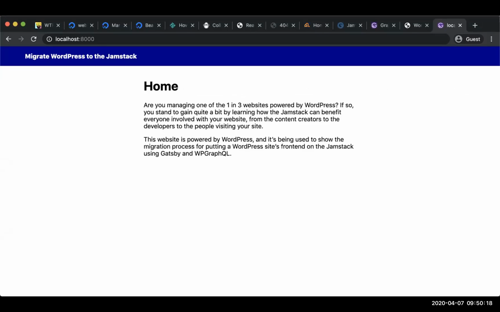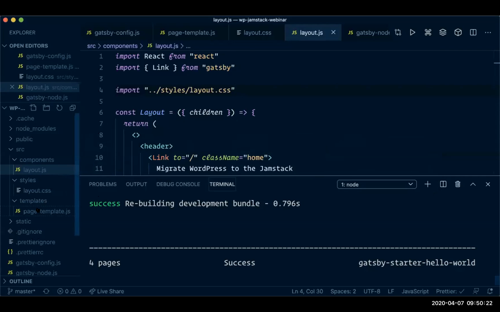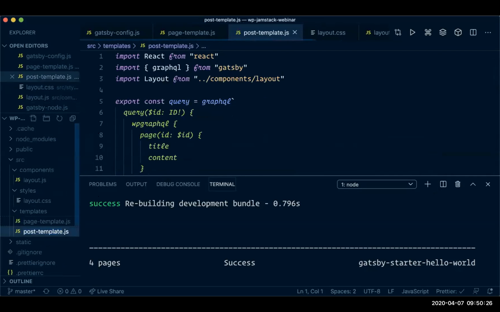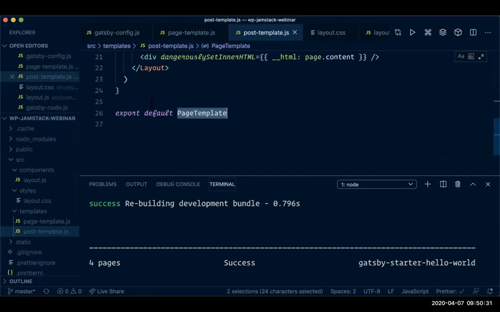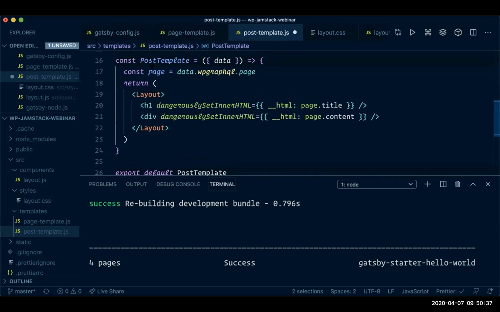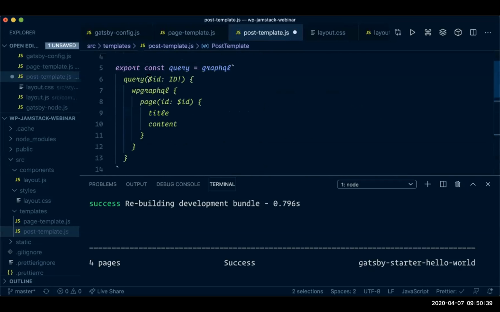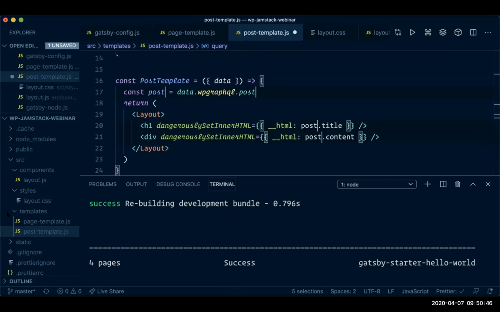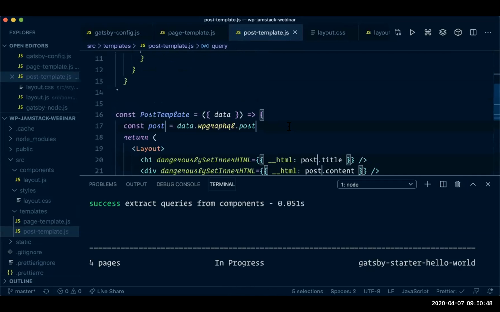So now we want to create a post component. I can actually copy paste this basically, because what we want to do is almost exactly the same thing, but we're going to swap this out for being a post instead of a page. So let's do post, right? And it really is that straightforward. What we're doing here is just taking posts and pages.